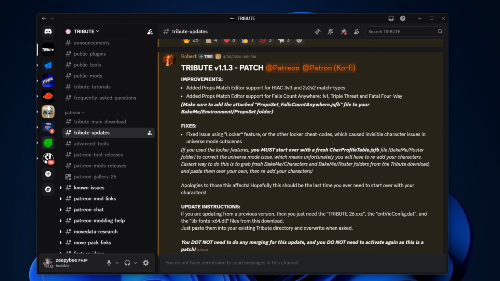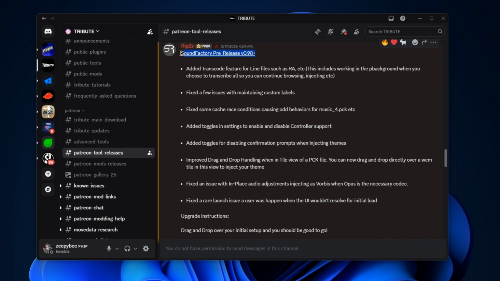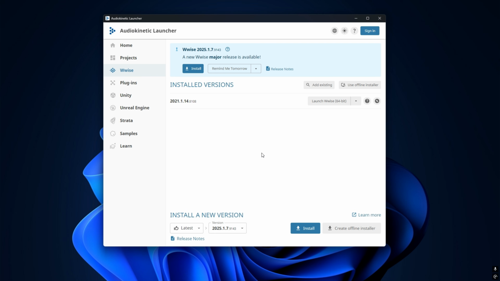Let's get started. Make sure you have the latest versions of Tribute and Cakeview installed, along with SoundFactory. This part is important. Using outdated versions can cause errors or missing files later in the process. You'll also need Wwise installed on your PC. If you haven't installed Wwise yet, don't worry. I already made a tutorial for that.